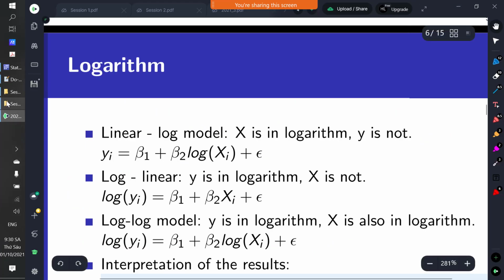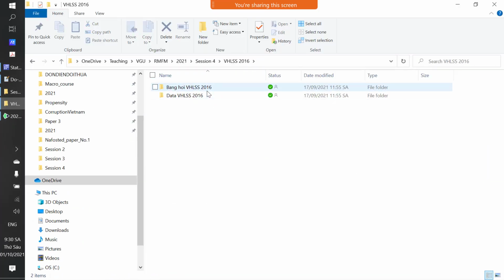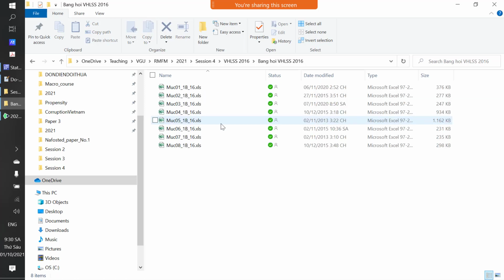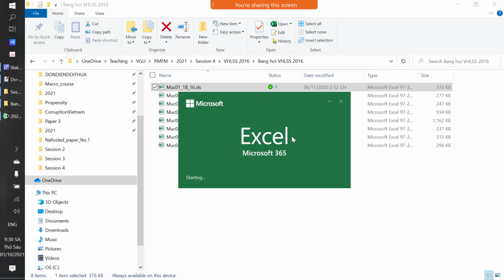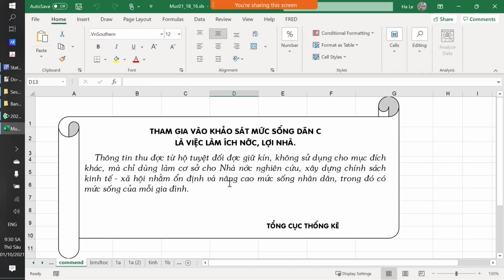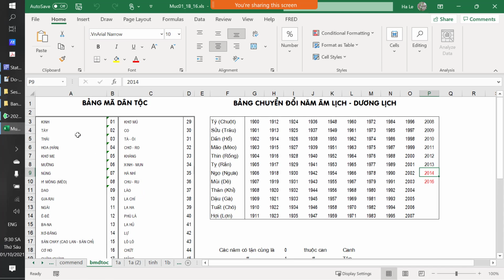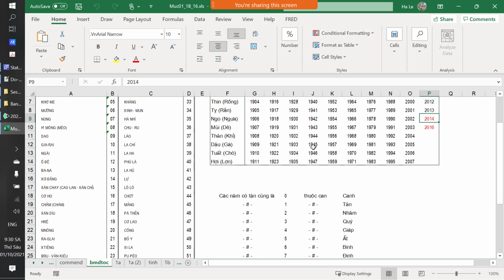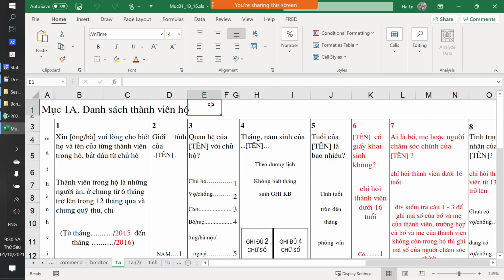Yeah. So now I have the data here. I have the VHLSS 2016. There is a so-called bảng hỏi, that is the questionnaire. If you open the questionnaire, you will see that it has a lot of sections, and this is a very comprehensive data set. This is the abstract of the data set, and then there is information about ethnicity and so on. And the first section is about danh sách các thành viên hộ, that is household members.